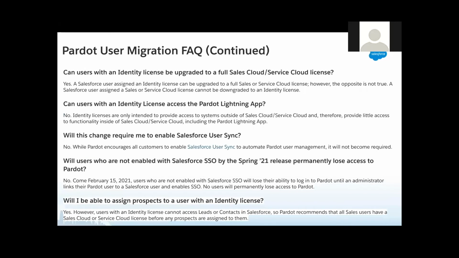All right, next slide, we have, can users with an identity license be upgraded to a full Sales Cloud or Service Cloud license? Yes. However, a Salesforce user assigned a Sales or Service Cloud license cannot be downgraded to an identity license. Can users with an identity license access the Pardot Lightning app? No. Identity licenses are only intended to provide access to systems outside of Sales Cloud or Service Cloud.